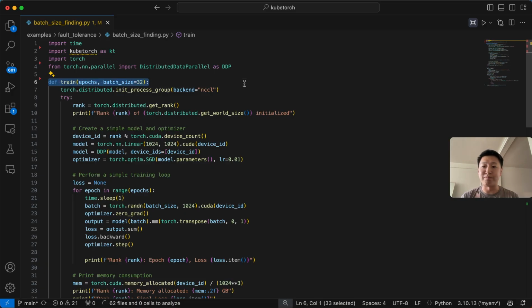We start with a basic training function. This is not special to Kubetorch. This is a basic distributed training, and you should think of this as your training entry point, and you don't even need to use Torch. You could use TensorFlow, Ray, etc.